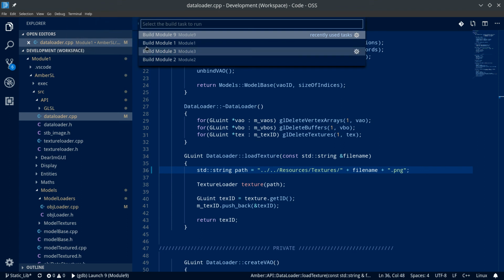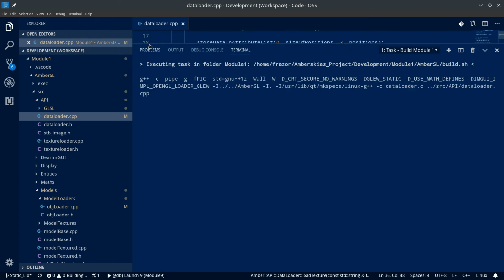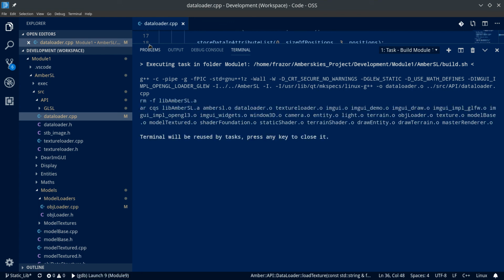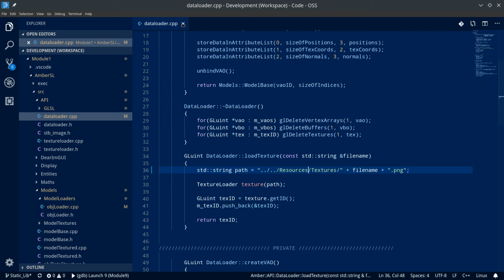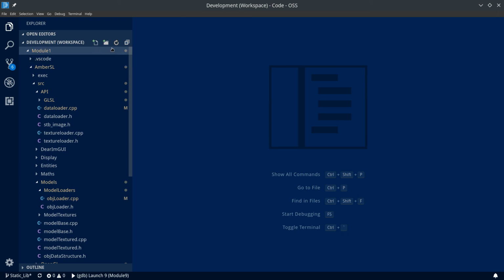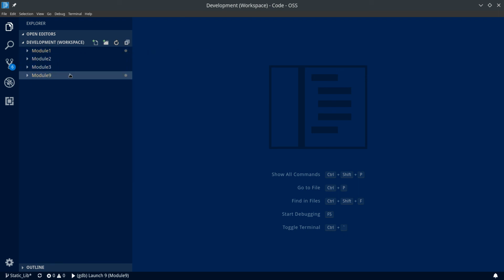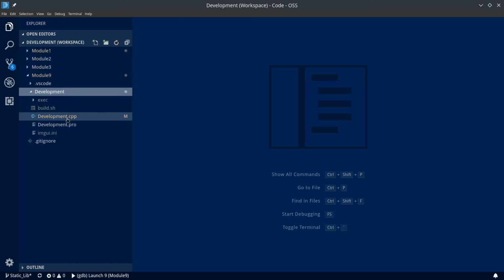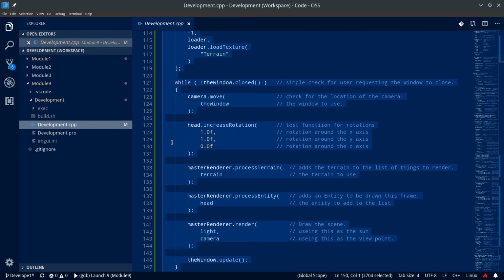Run build task. Run build model 1. Please, Bob. Make sure on development we are showing true.